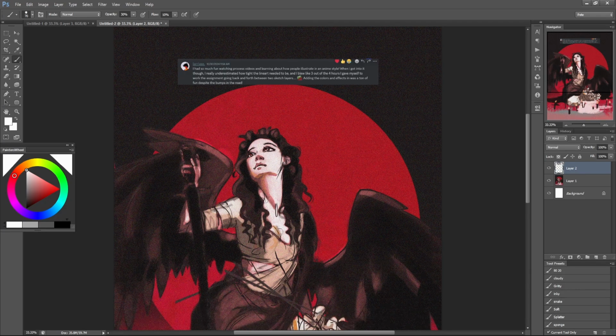When I got into it, though, I really underestimated how tight the line art needed to be. And I blew like 3 out of 4 hours I gave myself to work on the assignment, going back and forth between 2 sketch layers. Adding the colors and effects was a ton of fun despite the bumps in the road. Well, Larrivee, I think you did a great job.